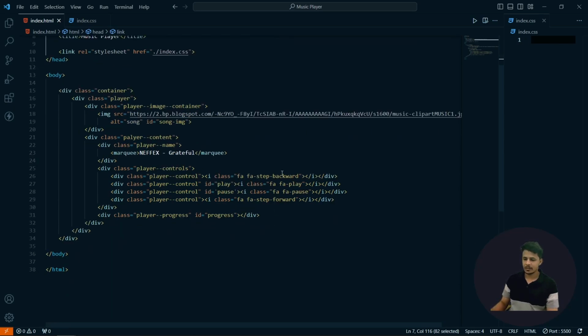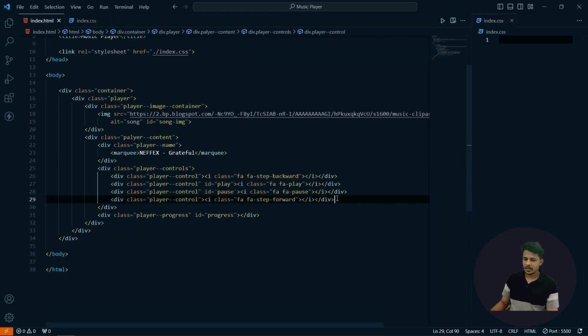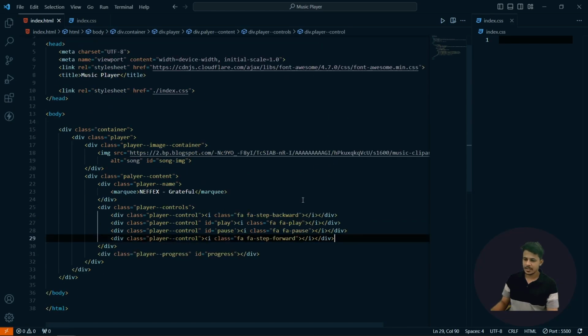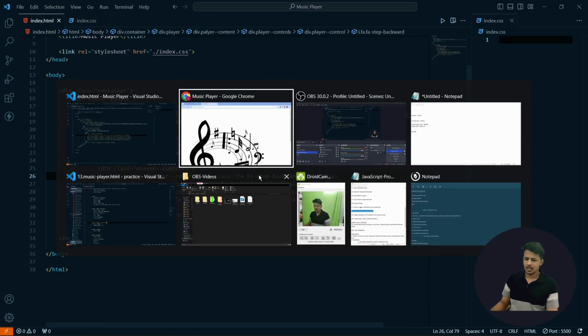The icons will not work. So try to do that, and if you are still getting an issue after that, ping me in the comments. We'll see what we can do for that. But most of the time it will work. You add this here and you have the Font Awesome background, like whatever icons.